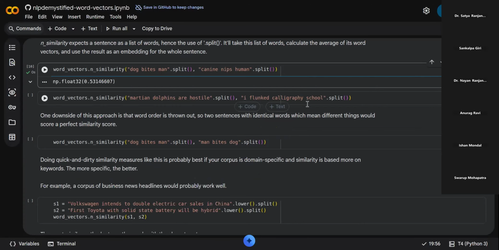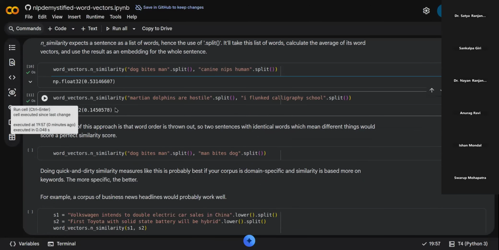Similarly, let's say I want to find out whether "Martin dolphins are hostile" and "I flunked calligraphy school" have any similarity. Yes, the similarity is very small, that is 0.14. It's also quite simple to note that "Martin dolphins are hostile" and "I flunked calligraphy school" are totally different things.